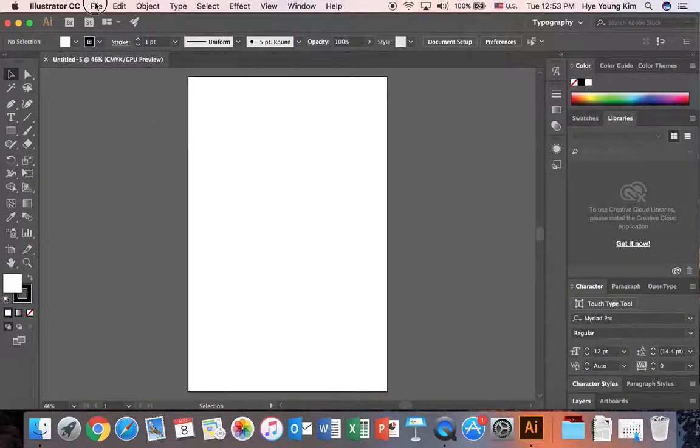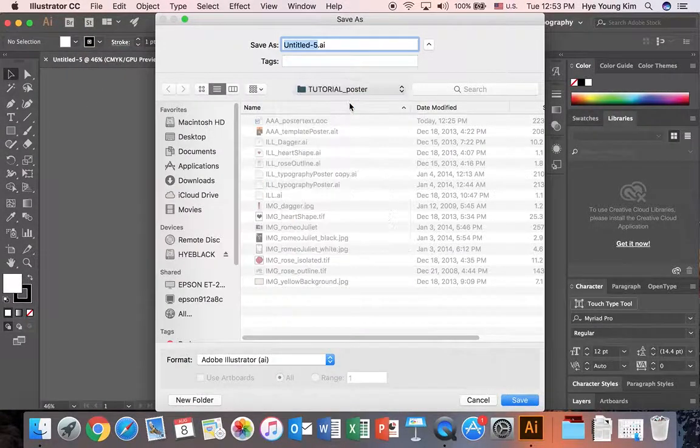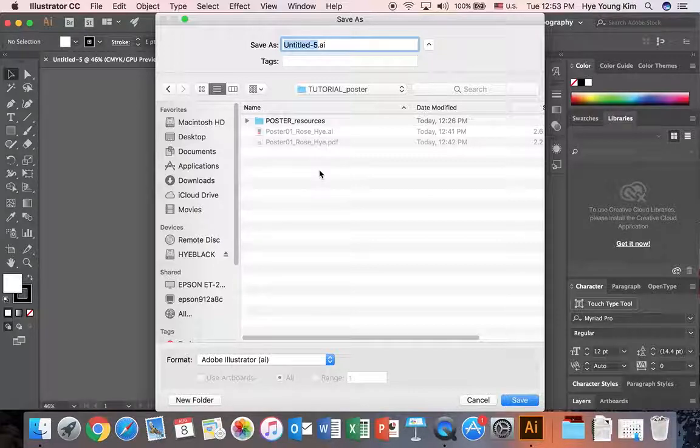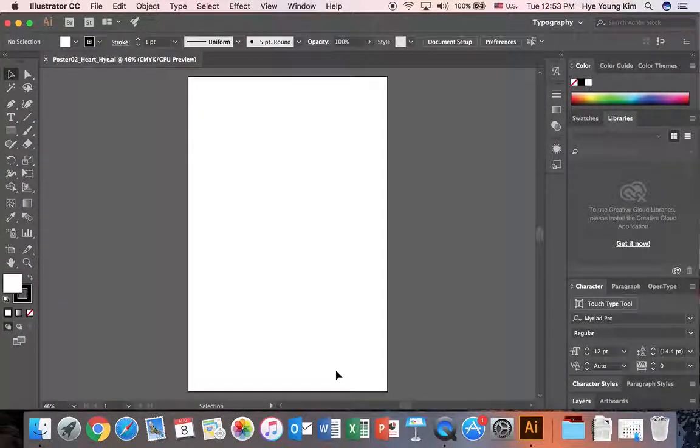Okay, so first step, go to File, Save As. I want to save everything in the same folder inside Illustrator, because this is all an Illustrator tutorial. And tutorial poster, this will be poster number 2, heart, and your first name. Okay, click Save, click OK.